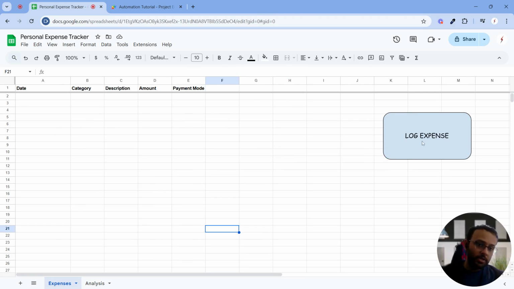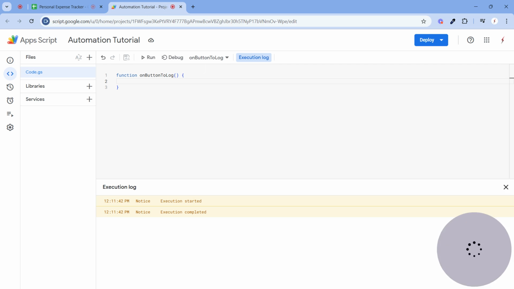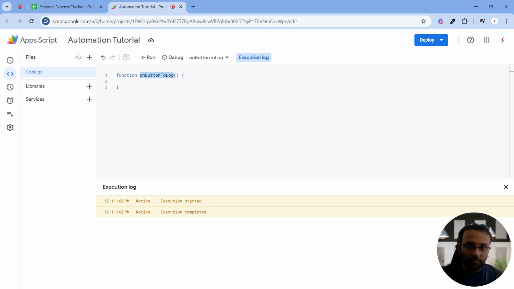Right now, if I click on it, nothing will happen. Run script, finish script. And why? Because my AppScript window right now is pretty much blank. I clicked on the button, and the on button to log function was triggered because that's how I've set it up. If you do not know how to set this up, then please check the previous videos. There is nothing inside this, so execution started, execution completed, and nothing is there.